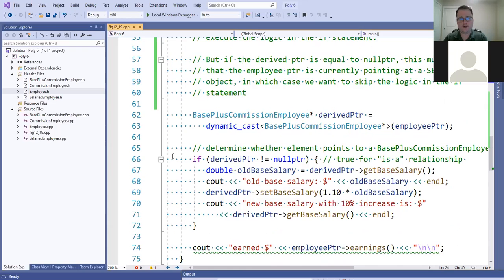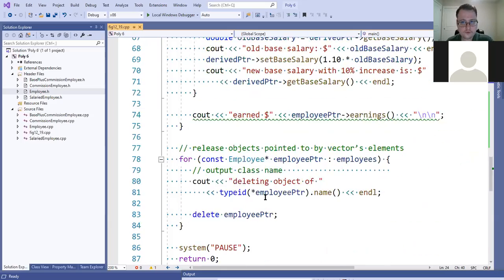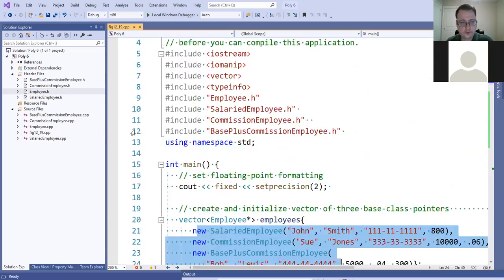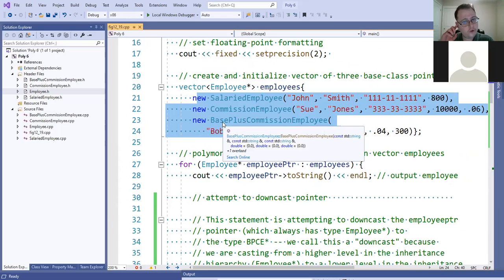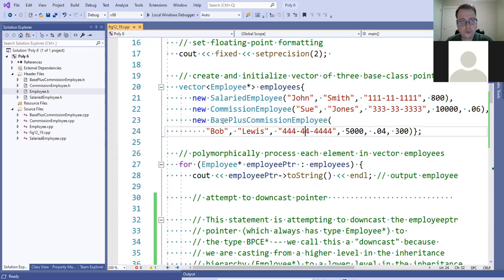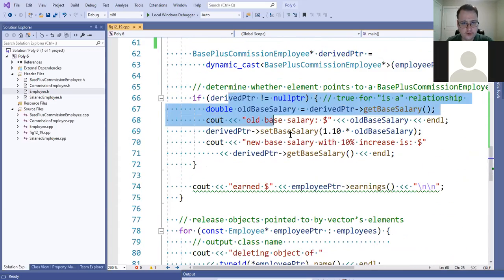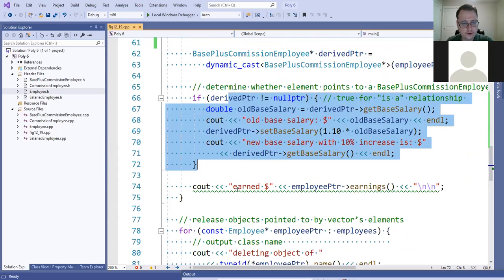But that's the idea. Again, that's why downcasting is so useful, because now we can handle really anything that comes up. Not only handle earnings and toString, but also handle those functions that don't exist at every level in the inheritance hierarchy. So with this one, again, a little bit more than the last version, because now there's going to be additional outputs for the last object, the BPCE object, because of the extra logic that we have here.